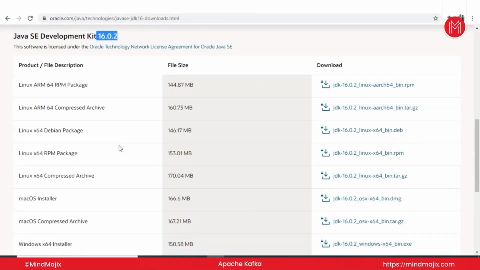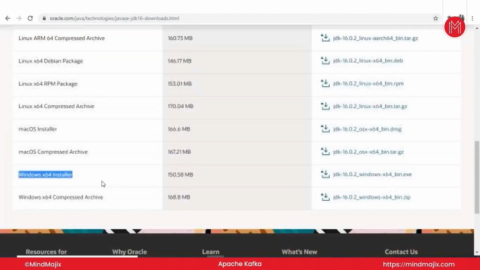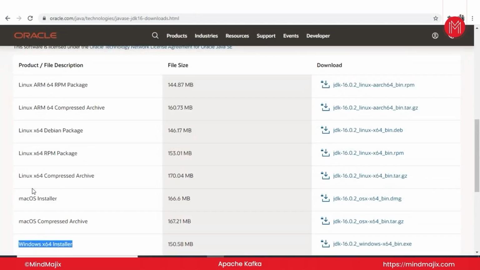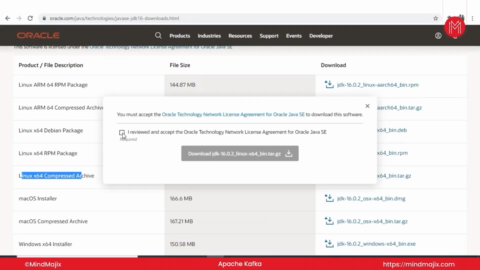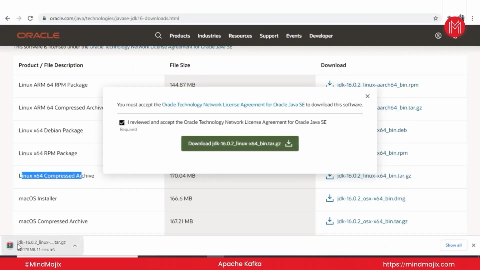We are using a Linux operating system, right? So we have to download the appropriate package. Here you can see Linux ARM64, Linux Debian package, Linux RPM package, Linux x64 compressed archive, Mac operating system, Windows operating system, all the operating systems. But here we need the Linux x64 compressed archive, a tar file, right? So just click on this, then click the checkbox, and then click on download Java JDK 16.2 so that the JDK will start downloading.